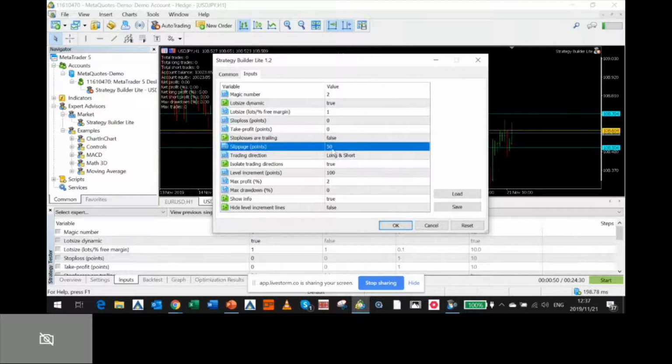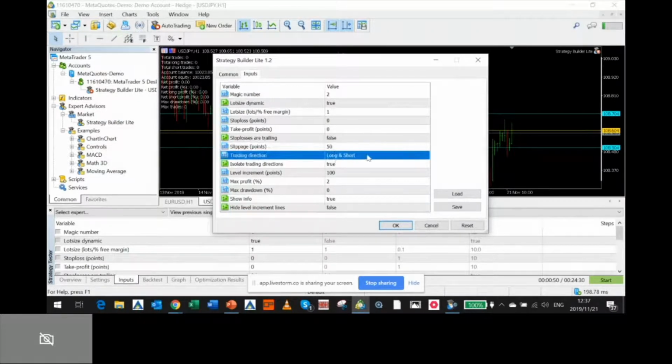Slippage you have to specify. In this instance, we've specified 50 points to be the slippage. We've specified to trade in two directions, long and short, but you might want to, especially in certain jurisdictions, where you're not allowed to go long and short and you don't have a hedging account. So you won't be able to go long and short. You will then select either long or short, and not necessarily both of them. Then isolate trading direction. We talked about that. That's to isolate the profit in either direction.